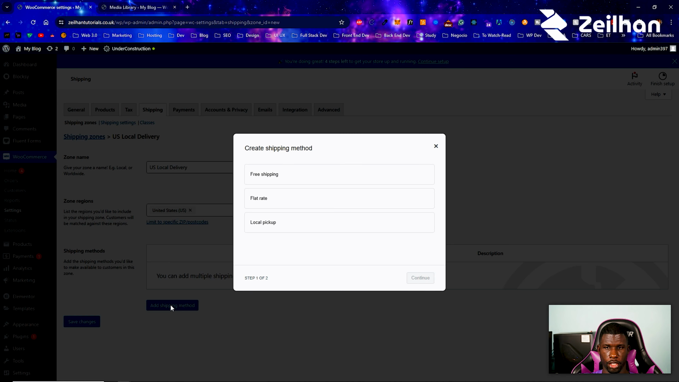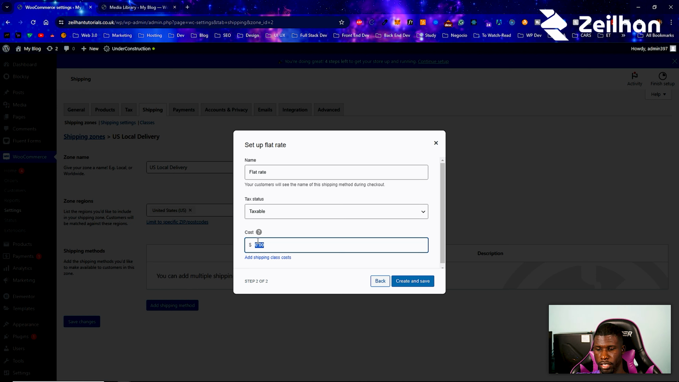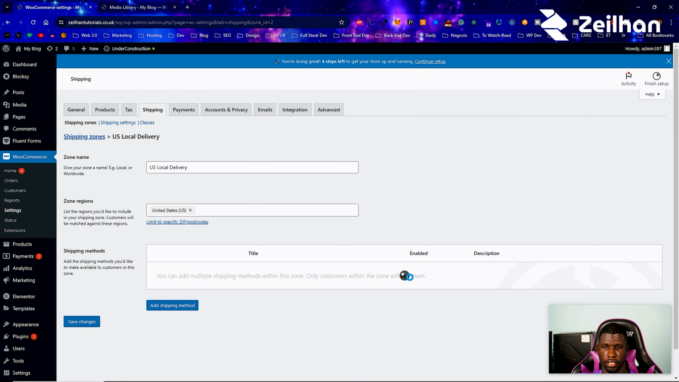And we're going to add a shipping method. It's going to be flat rate. And we're going to say the flat rate is, let's say, $10. No, that's $100. It doesn't need that, right? And we're going to say it's taxable flat rate, create and save.